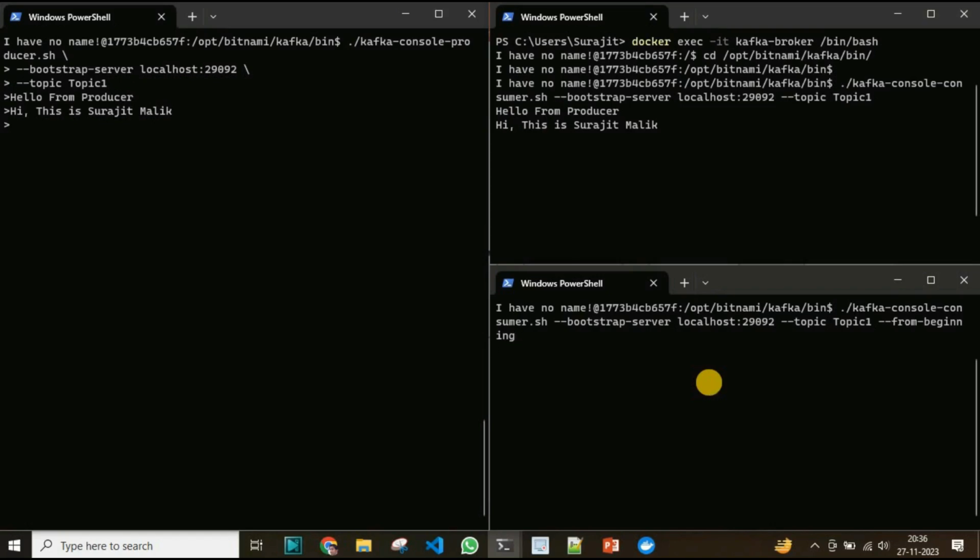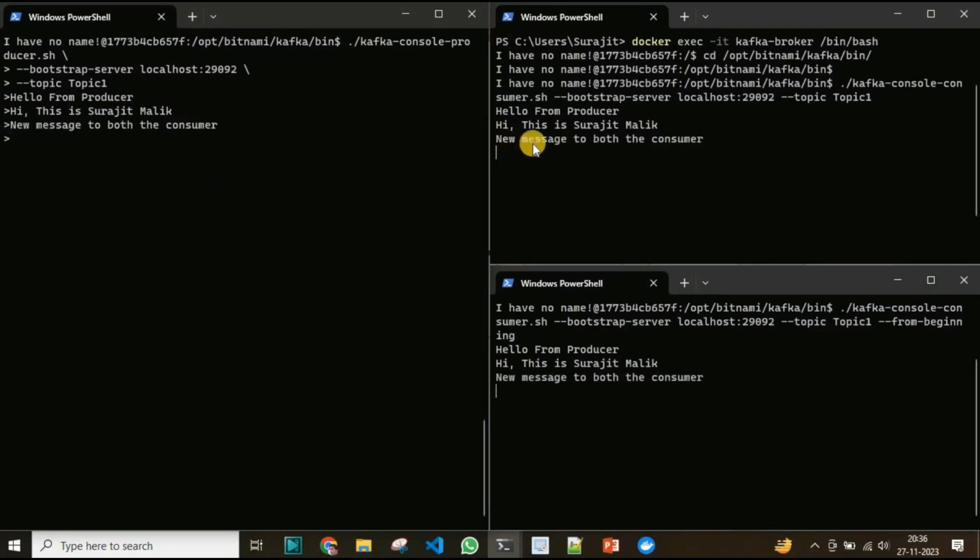So if I execute it, you can see it's getting the older messages. This is particularly useful when you want to read all the historical messages in a topic rather than only receiving new messages that are produced after the consumer has started. The consumer will display all the past and the future messages from the specified Kafka topic on the command line. So if I produce a new message to both the consumers, you can see the new message is printed in both.